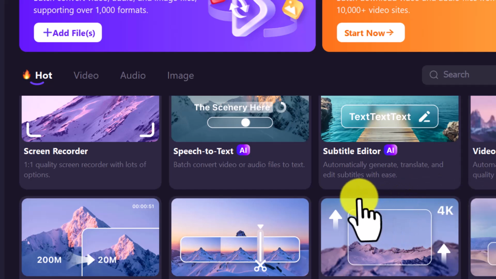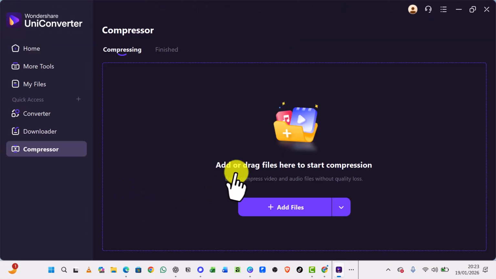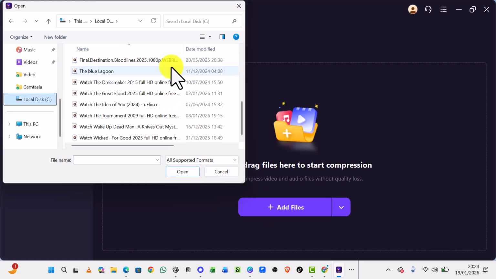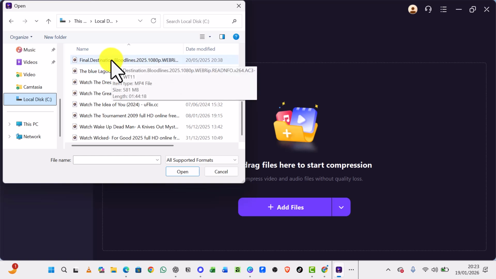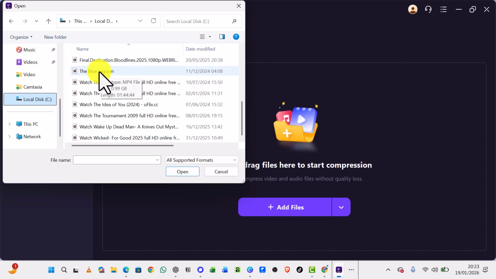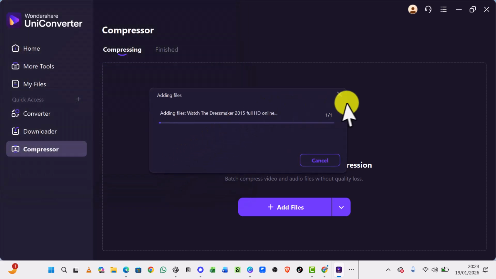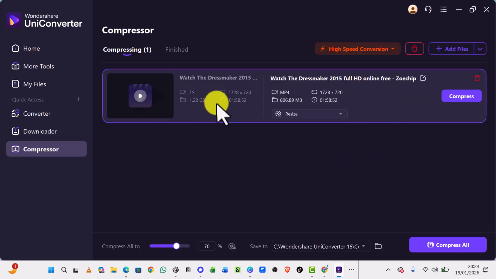So let me go straight to the compressor. I'm going to click on this compressor tool. Like you can see, they're asking us to drop our video files here, and that we shall compress. So let me pick very fast from my files. I'll go to add files, and let me check where I have some files. I want to get a bigger file. It's about 1.2 GBs. So we are going to compress it to a smaller file without actually reducing our quality.